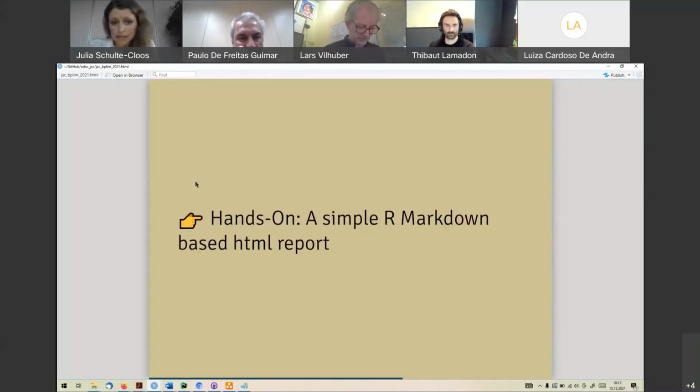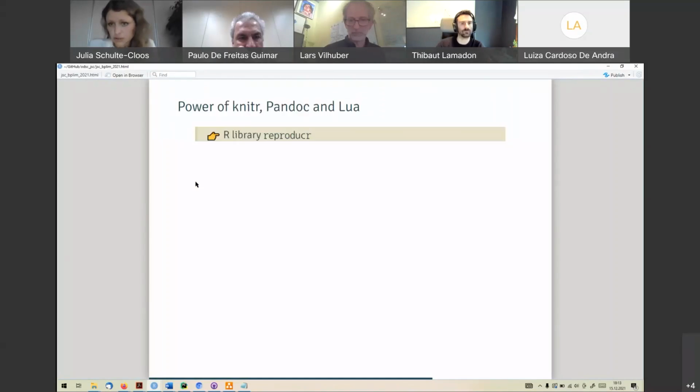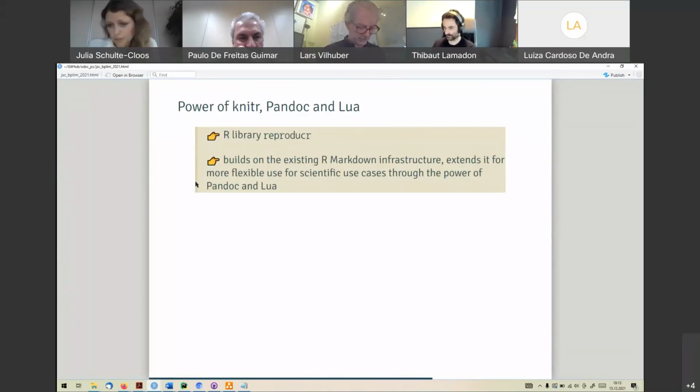That's why I was interested in generating an integrated file solution, and I've created this very basic library which just adds these Lua filters. It builds on the existing Markdown but extends it for more flexible use in scientific use cases.